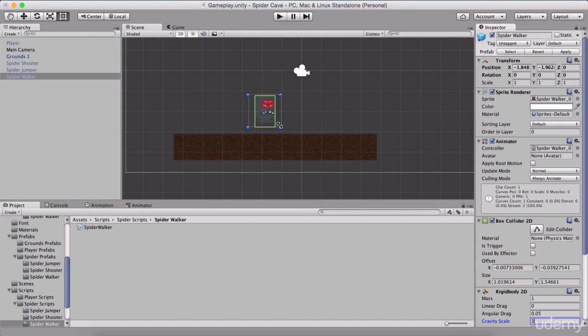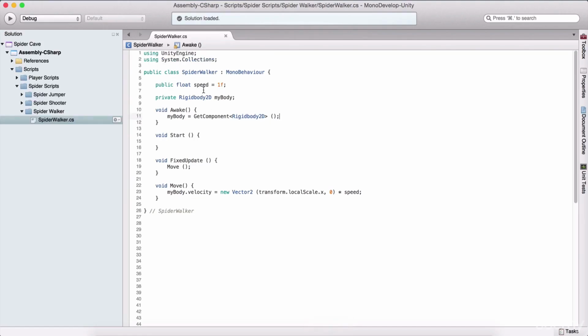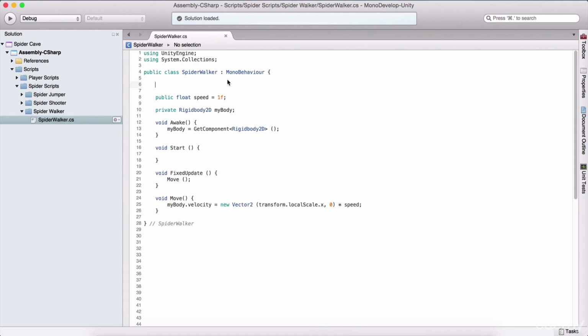What we need to do is register when we go here. We don't want our spider walker, when he comes here, to keep going; we want him to turn around. So how can we do that? When we need to go back here, we need a couple more variables.